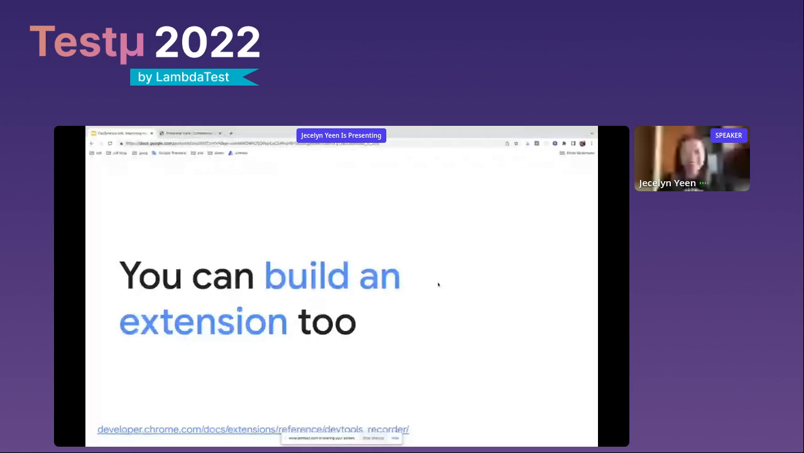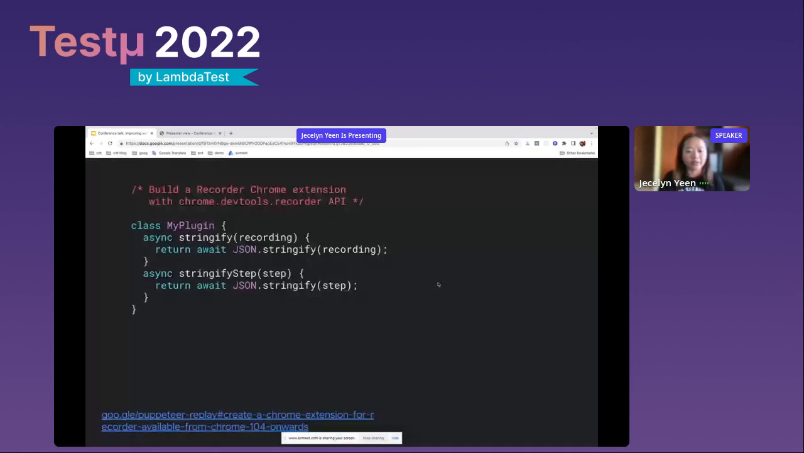And if you wonder how to build an extension, in fact, anyone can build an extension. We open sourced a Chrome DevTools Recorder API for Chrome extensions. So if you want to build an extension, what you need to do is extend this. You need to implement this stringify and this stringifyStep function in your plugin, in your extension.